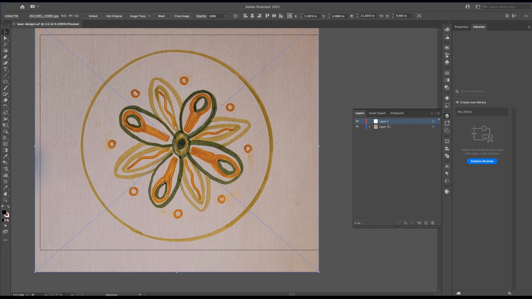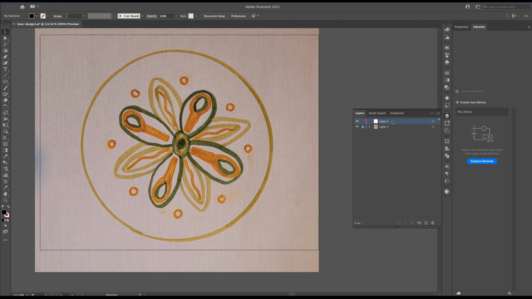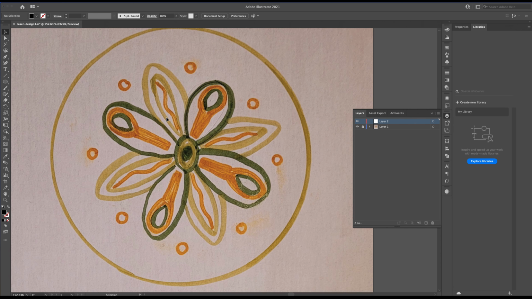I can create a new layer, which then I can build things on top of. And if I don't want to constantly bump into this layer, I can hit this little guy and lock it. So now I can't move that layer. It's just sort of like a background layer that I can use as a template. If I want to hide it, I can turn off visibility with that little eye icon. And then I'm going to click on layer 2, and I'm going to start to build this.